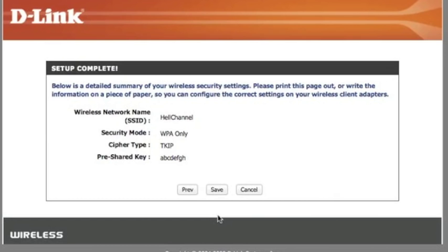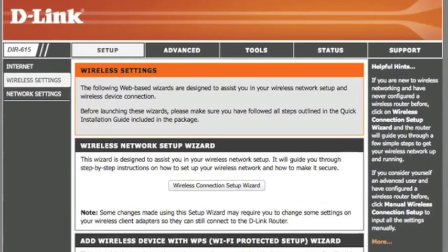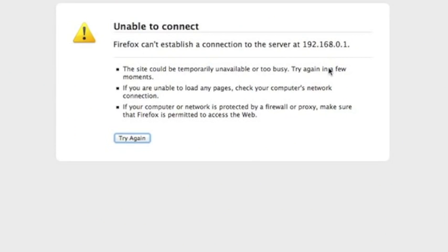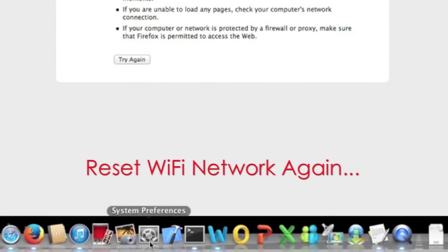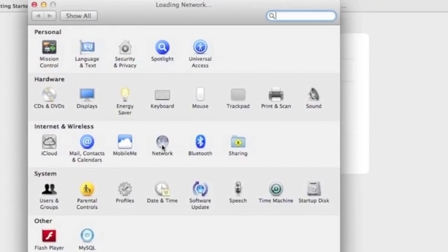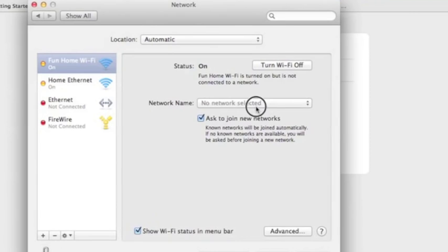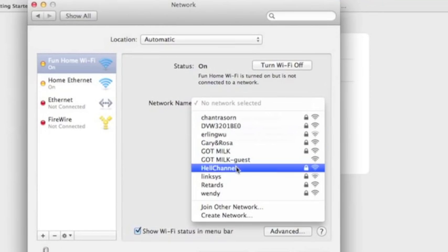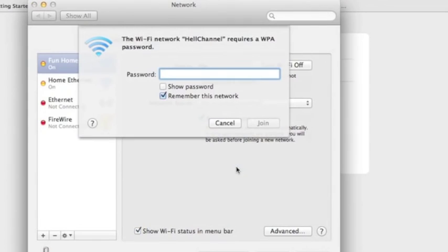So now you can see the setup is complete. You can see the summary, that I already made the new channel. And if everything is okay, click save to confirm. Okay, that's it. Now you can see my network is going to be enabled again because I have to reset my Wi-Fi network again. Go to System Preferences again and click on Network and then find my network. Search for my new network name again and also put in my new Wi-Fi password again and hit the join button.